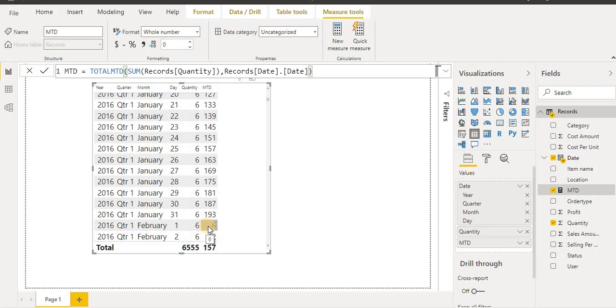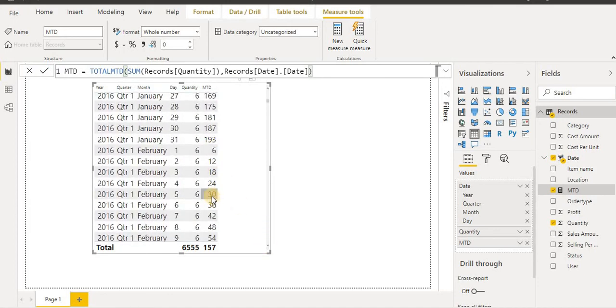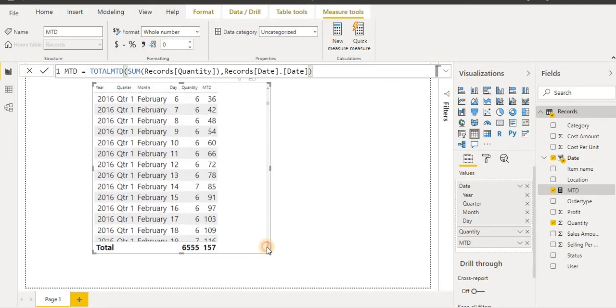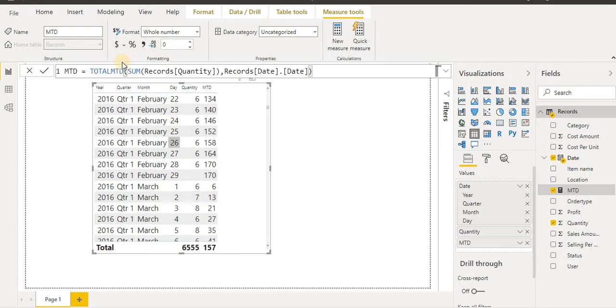only. It means this total MTD works on a monthly basis, doing a cumulative sum for a specific month. Then from February it started again, the cumulative sum again starting at 6, 12, 18, 24, 30, 36, and till the last day of February it will do the calculation, and from March again it will start. So in that way this MTD works.